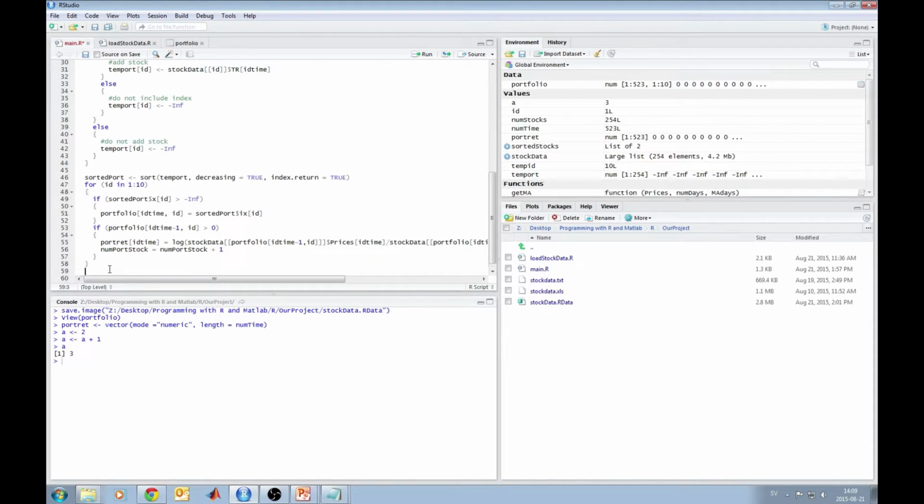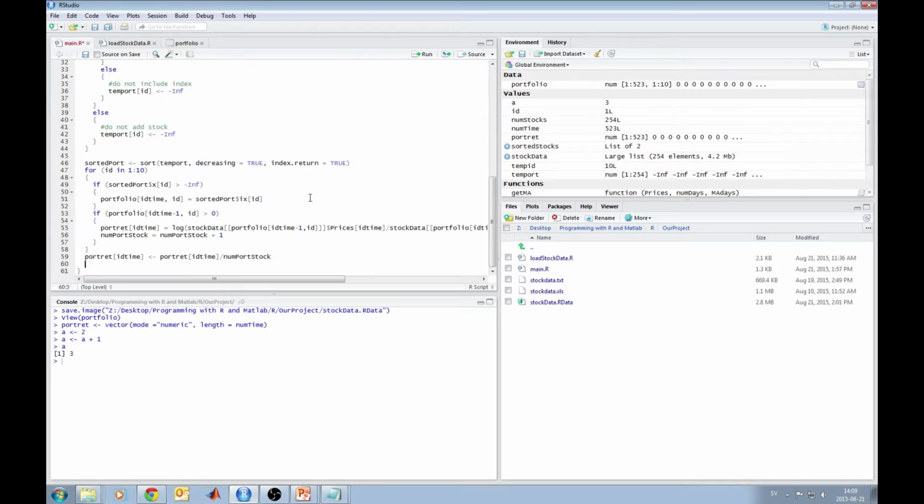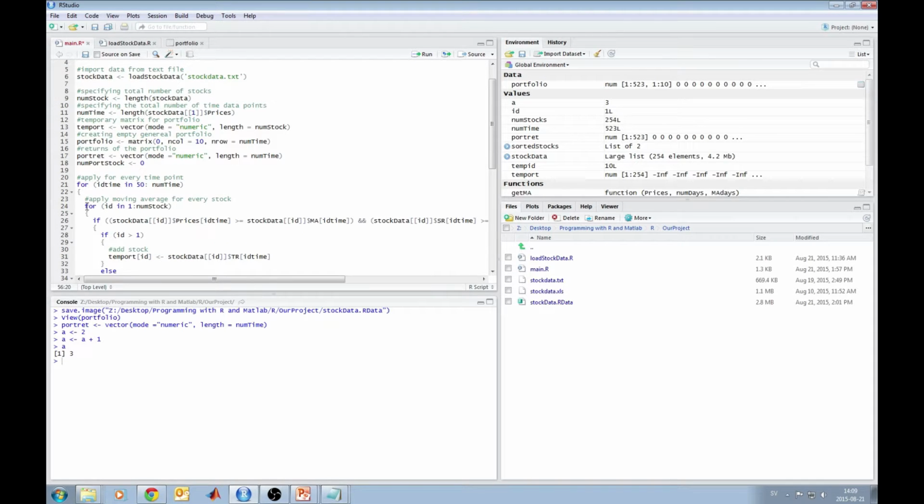The reason we need it is so that we can then divide: port red at the special time period is going to be equal to port red at the special time period divided by the number of portfolio stocks. But when we run this whole loop, this portfolio stock will keep increasing, I don't want to say indefinitely, but it will just be increasing.